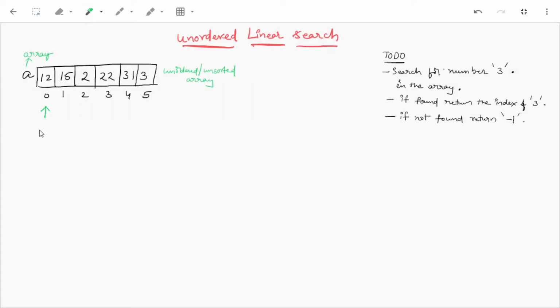First, the element 3 will be compared with 12. As it is not matching, we will be moving on to the very next index. 15 does not match with 3. Now we will move on to the next index. 2 does not match with 3. 22 does not match with 3. 31 does not match with 3. Now 3 matches with the element 3. So we will be returning 5 to the calling function and make this search successful.